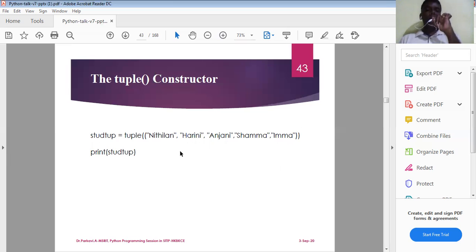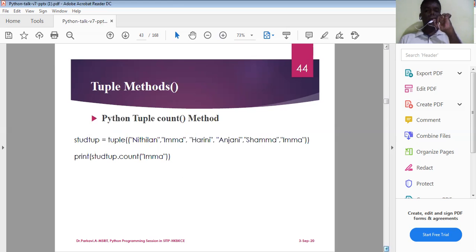What will the constructor do? It will create a new tuple. So in order to create a new tuple, what will you give? Tuple, bracket open, Nithilan, Harini, Anjani. Two brackets you have to give. Then only you can say the tuple is created. Understood. Now you come to the tuple methods.